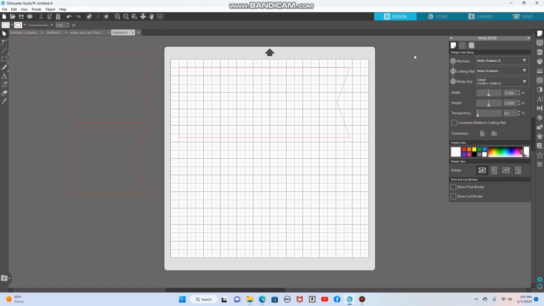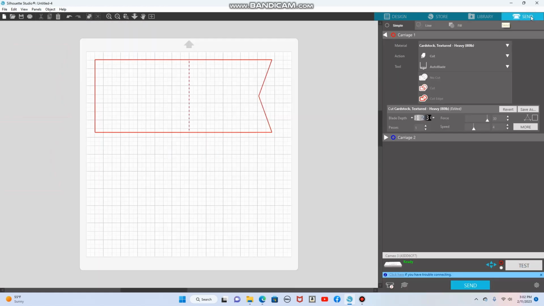So let's make sure that the image is ready to cut. So I'm going to click on send, which is basically telling the software I'm getting ready to send this to the Silhouette cutter. I have a Cameo 3. I think I already mentioned that. It looks like it's all ready. So you've got your cut line, and then the auto blade will perforate where the score area should be.